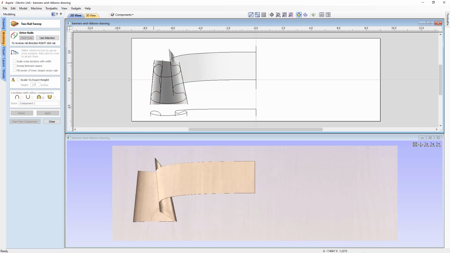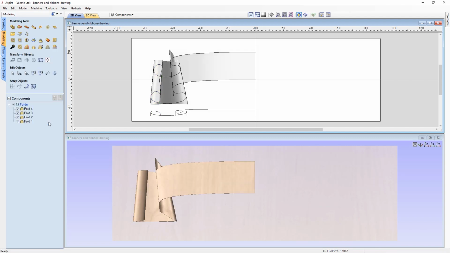Then we'll create this last fold by choosing these last 2 drive rail vectors and this cross section. And we'll call this fold 4. Click apply, and seeing as that's our last fold, we can go ahead and click close. Now right away you're going to see over in our component tree we have all of our 4 folds listed. So I can go ahead and choose those from here if I'd like to and see which ones those are.